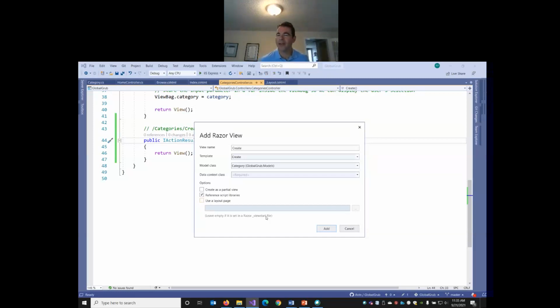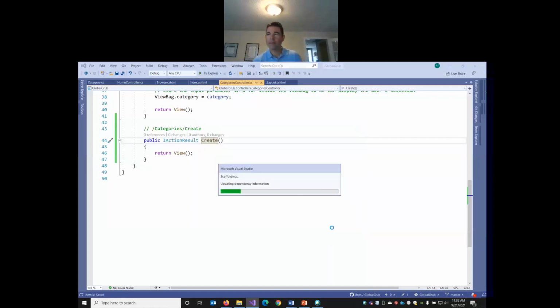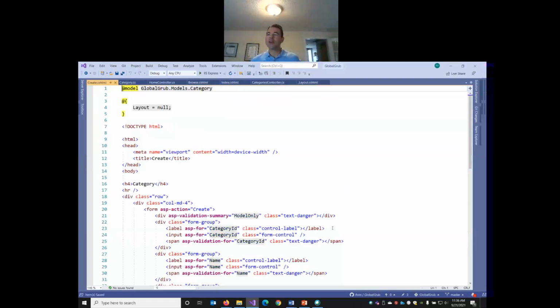We're not using the data context today anyway. So it says, if it's set in a razor view start file, leave empty, which ours actually is. We didn't look at that file last week, but we'll look at it in a minute and see what the heck this means. So view name is create, template is also create, our model is category, and we'll reference our script libraries. So those are our options. Let's click add. So Visual Studio is scaffolding, it's generating code.